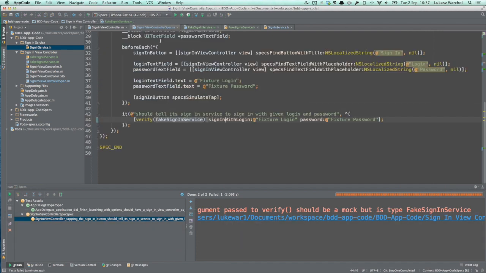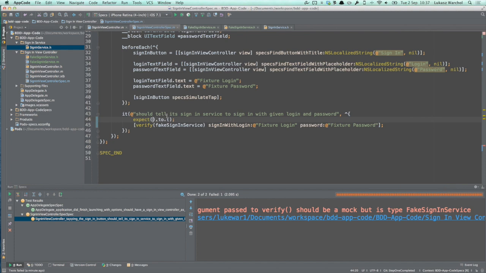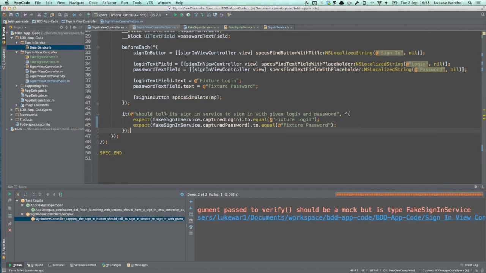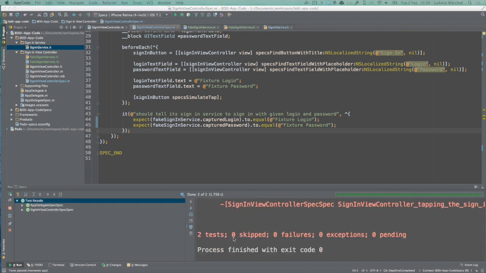We come back to our specs, and instead of using the verify macro, we will use expect assertions and check whether our captured login is equal to fixture login, the same value that we used before, and let's verify that the password is as well fixture password. We can delete it and run our test. Okay, all the tests are passing, so we have a green light to continue.